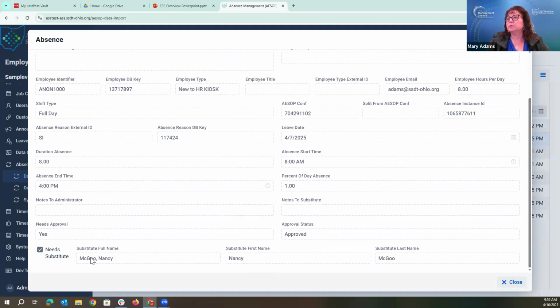It will also tell you if the leave needed a substitute, and if one has been assigned, the name will be in here as well on the absence create.